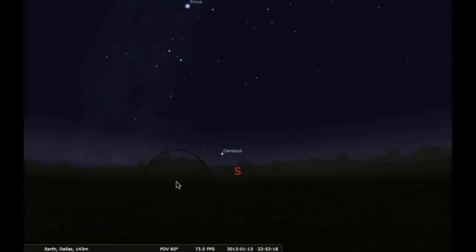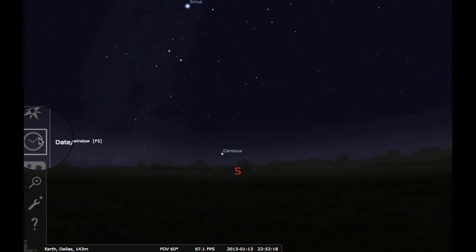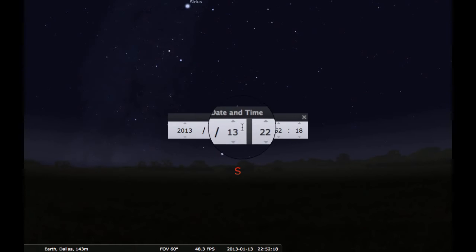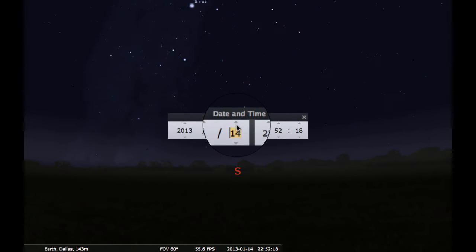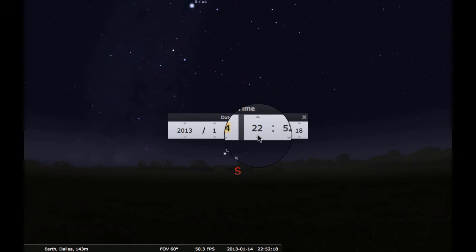Let's say that we want a different date and time. We can come over to our configuration menu. We can change the date. Let's go forward a day. And let's change the time. Let's go to 8 p.m.